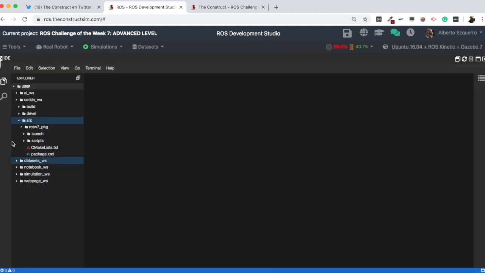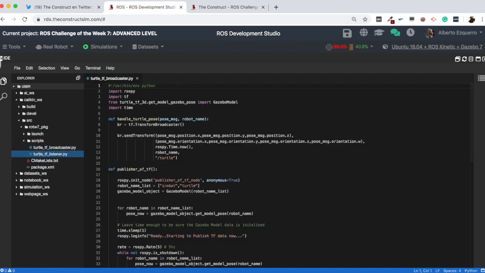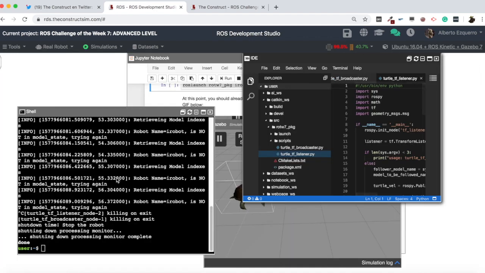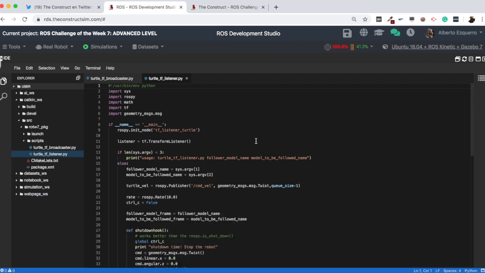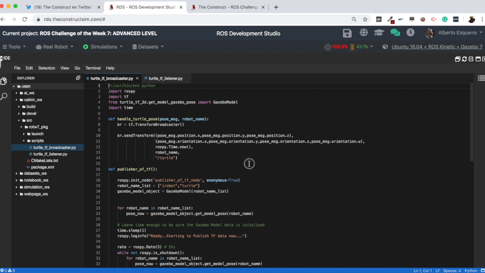So I'm going to come here to the IDE and check the scripts. As you can see here, we have two, the broadcaster and the listener. And basically here it's complaining about a robot name, which is iRobot. So let's have a look. Let me do a quick search here for iRobot. I get no results. Okay. So let me come then here to the broadcaster and repeat this search. And here I have a coincidence. So here I have iRobot. So this is how I would do it, but obviously you can solve it as you want.